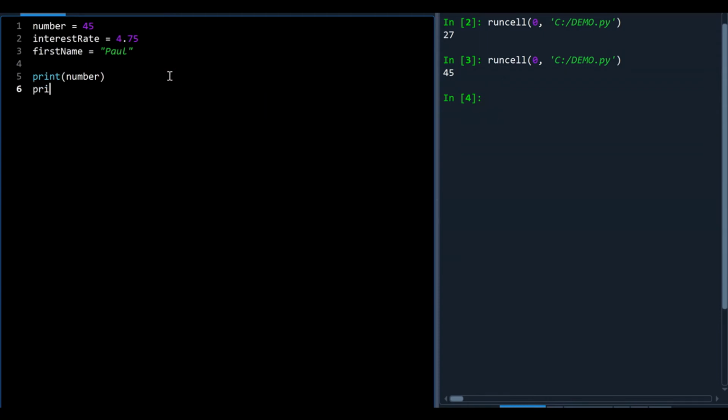And you can do that for any different type. So if I wanted to print the interest rate, or if I wanted to print my first name, okay, it just goes and looks up the data as it prints. And you can combine messages like you did in the last lesson with the values of variables.